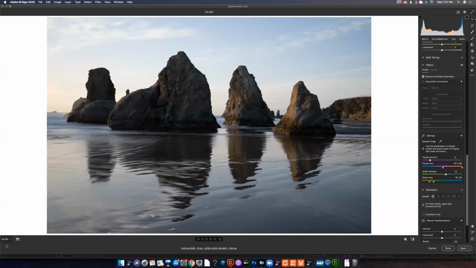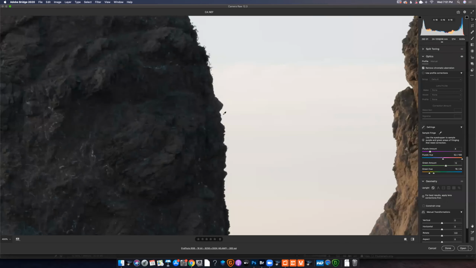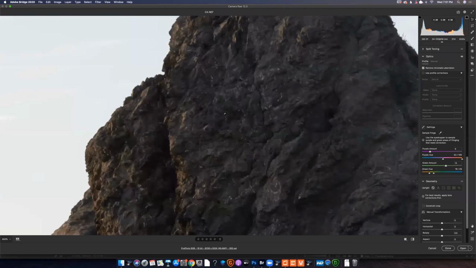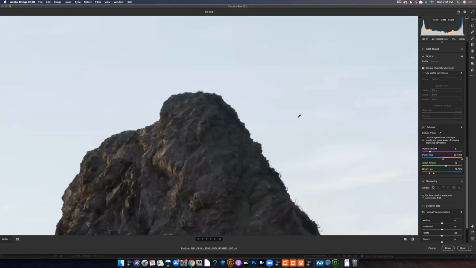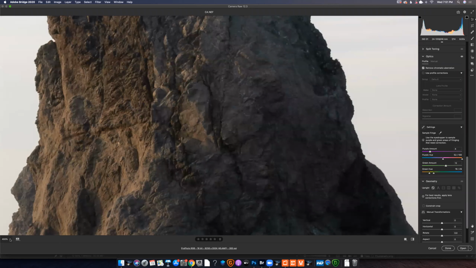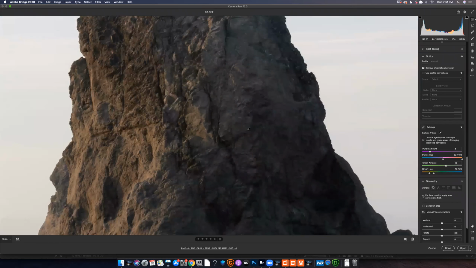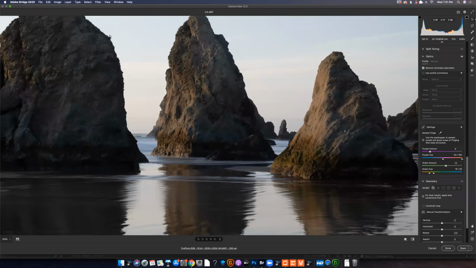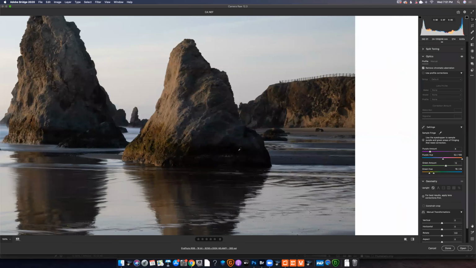I also recommend that you look at your images at between 300 to 400%, especially for dust bunnies, chromatic aberration, just things that you wouldn't normally see when you're looking at it at 100%. That'll definitely help you identify what needs to stay and what needs to be gone.